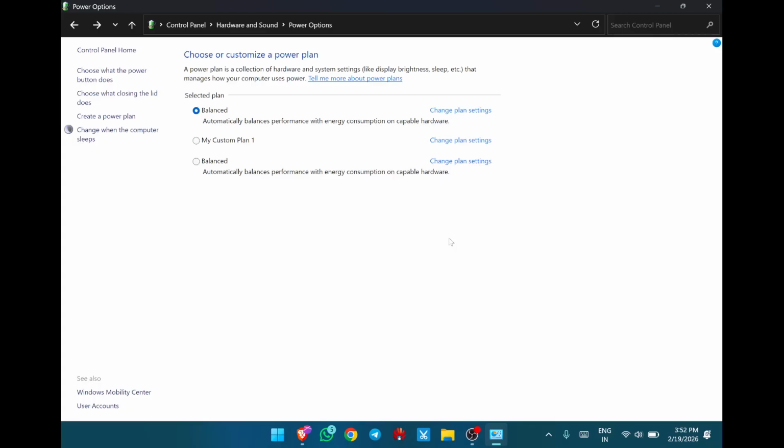If the default power plans like Balanced, Power Saver or High Performance are missing from your Windows 11 or Windows 10 PC, don't worry, you can restore them easily. Sometimes power plans disappear after Windows updates, system tweaks or registry changes, but the good news is that Windows 11 includes a built-in command to restore all default power schemes. In this video, I will show you the correct way to restore missing default power plans. So let's get started.